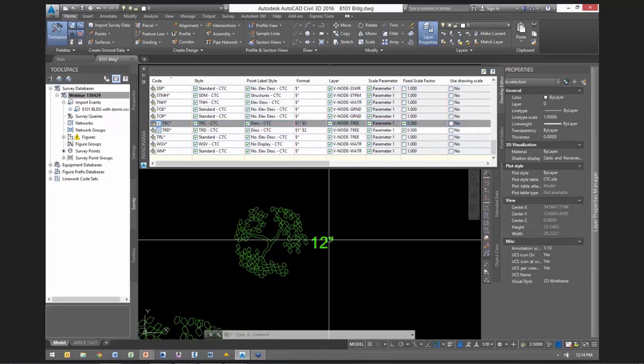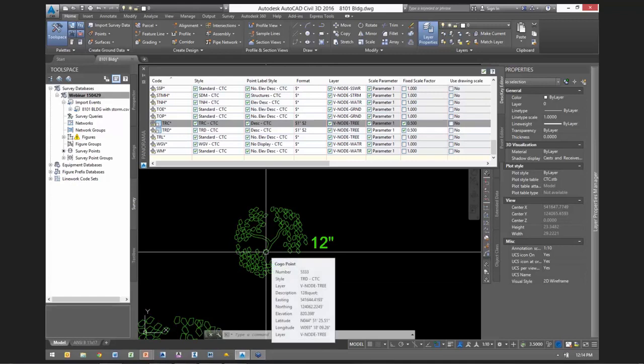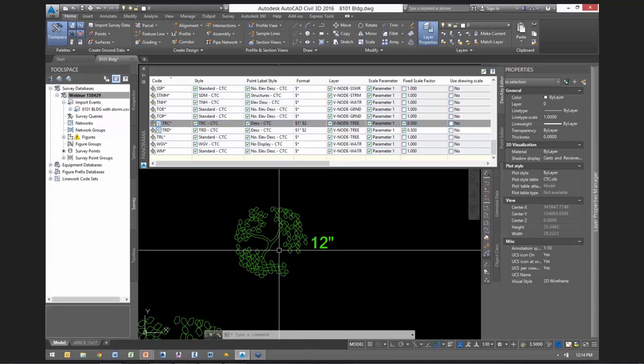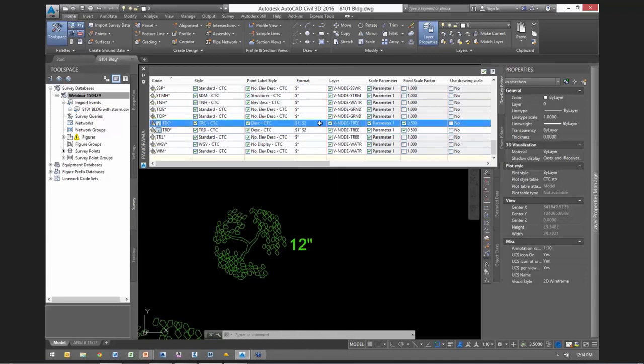Do I need to really have it say tree next to the tree symbol? No, I just want to see the tree symbol, and then I want it to show the diameter next to it. So I'm translating the raw description, which is what's typed in the field, to the full description, which is what shows up in our drawings.